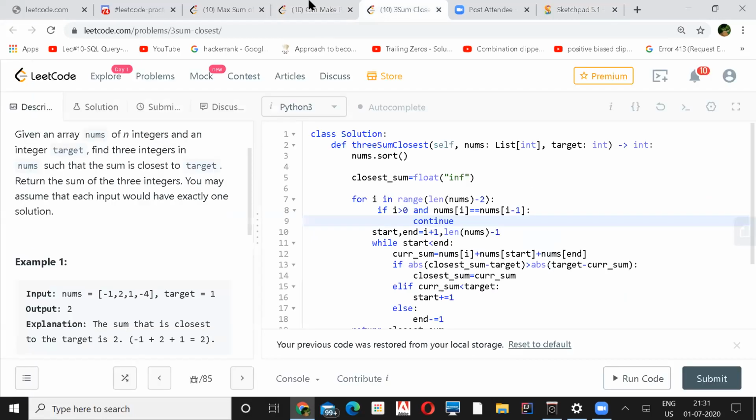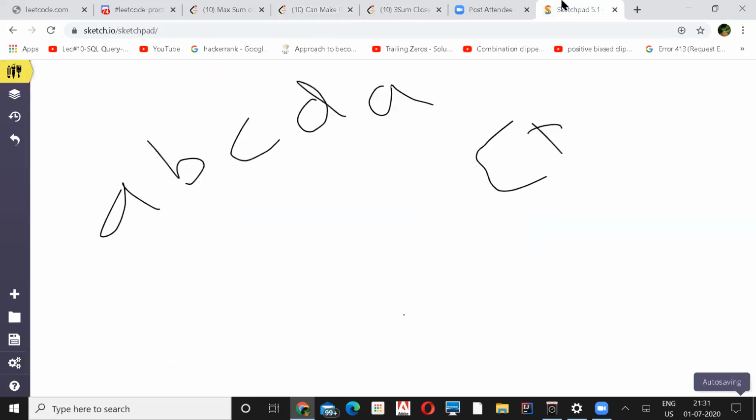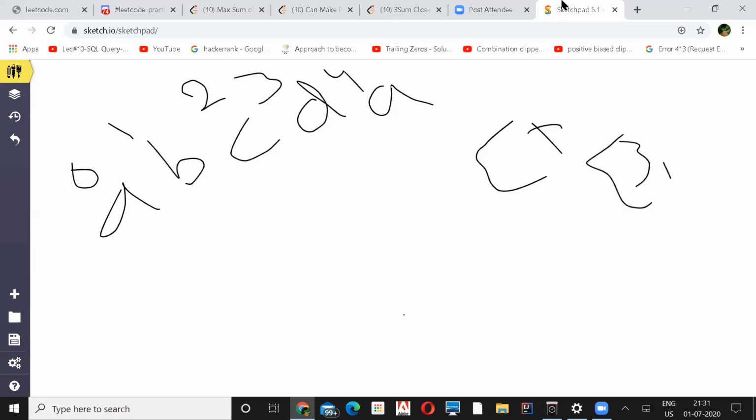Let's take the example. So first is 330, this is index 0, 1, 2, 3, 4. Yeah, 330 is the first query. So 330 means this is your left, this is your right, and this is how many characters you can change to make it a palindrome.